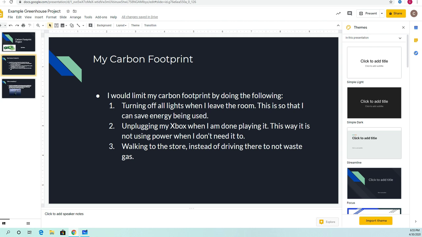Lastly, the stores near my house, because I live in a nice little area, I can walk to the store instead of driving there so I don't waste gas. By not wasting gas, we're not going to burn fossil fuels. I don't have to emit carbon dioxide into the atmosphere.